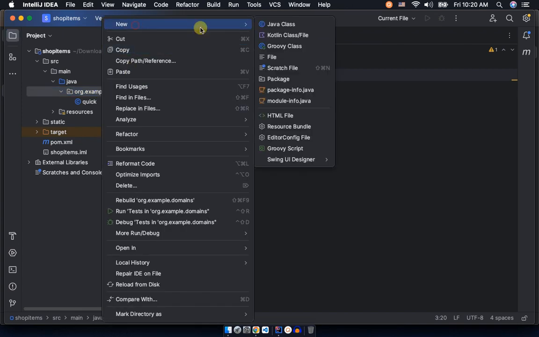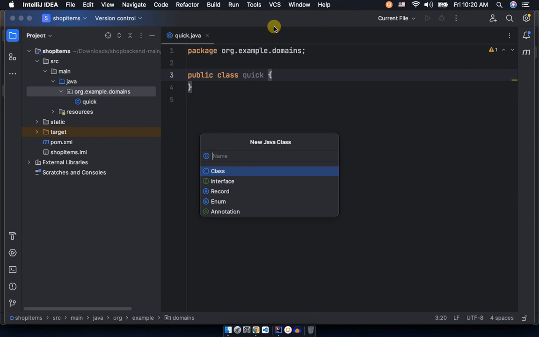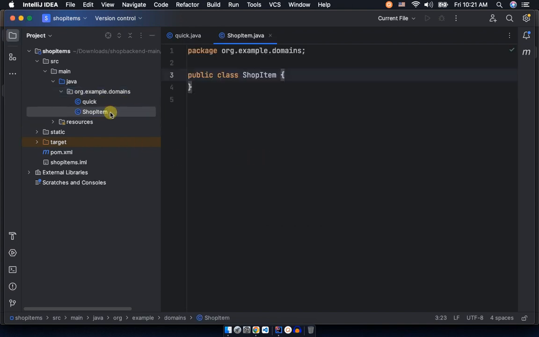The first file in the domains is actually a Java class file for the shop item. Don't forget your naming convention. We use camel case, where every Java class starts with a capital letter. Shop item starts with a capital letter, and every word in that name starts with a capital letter. So you can see we have Shop with a capital S, then Item beginning with a capital I. Press enter, and you will have the ShopItem inside your domain. Yes, the ShopItem is inside the domain, right?